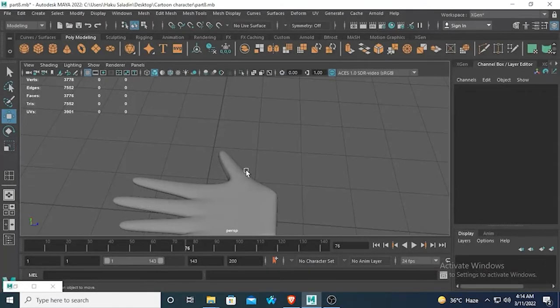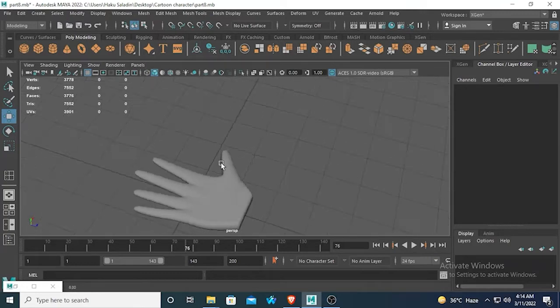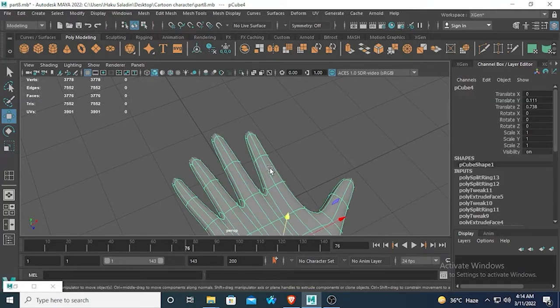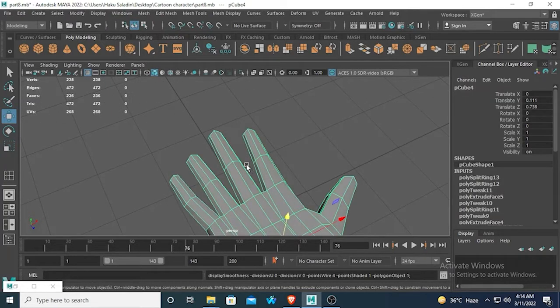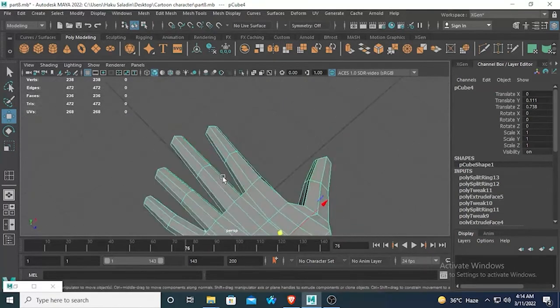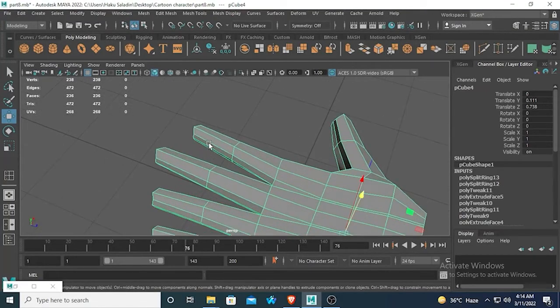Hello viewers, welcome back. This is part 11 of how to model a cartoon character using Autodesk Maya. In the previous video, we made the basic hand shape and we will add a little bit of details in this video, and then we'll connect the hand with the main mesh of the character.